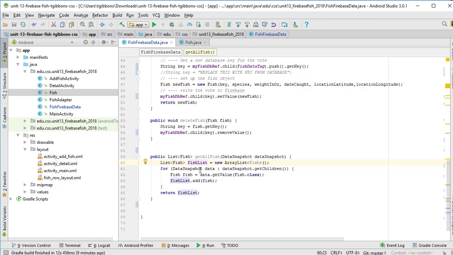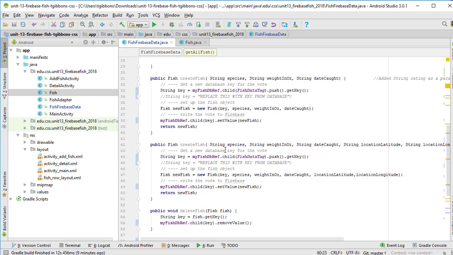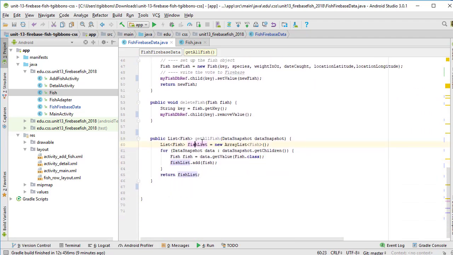And then we're going to go through this data. We have a snapshot here. And again, these are methods that are defined with the Firebase database integration. So this is one of the things we can do. We're given a snapshot of the fish here, and then we're just going to loop through that snapshot and get each child of that snapshot and save each child as a data element. And from that data element, we can get a fish.